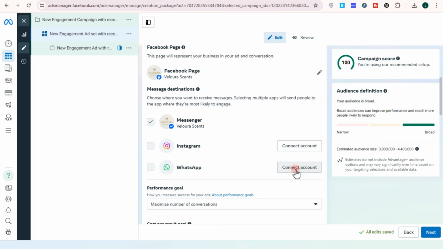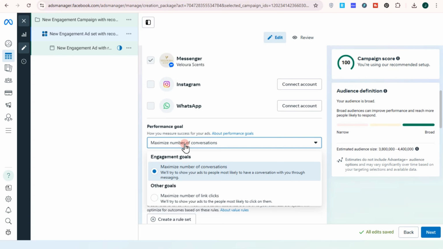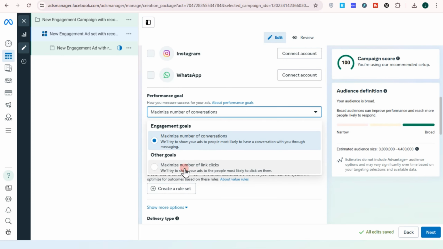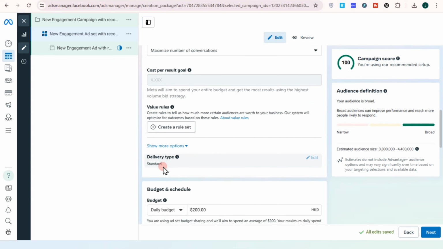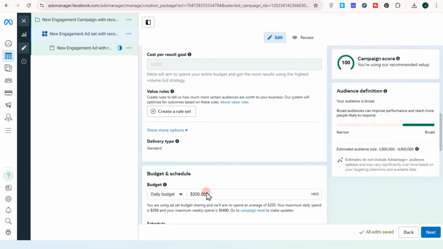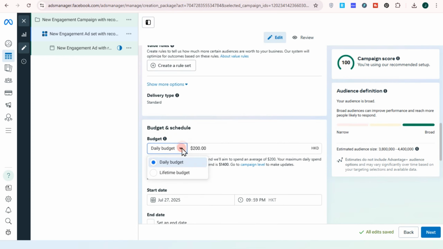Now proceed once done, and then here you can connect your other social media accounts such as Instagram. If you have WhatsApp, then all you have to do is to add your Instagram business account and WhatsApp business account. You can change performance goal and then add the cost here for the goal, and you can also do budget and schedule.